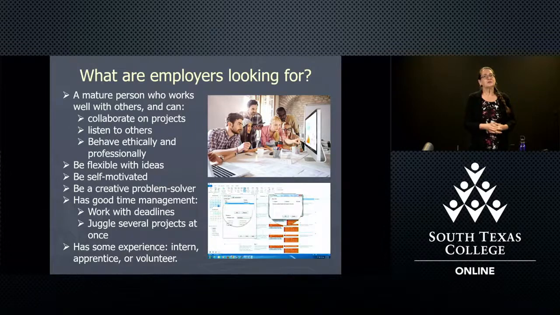So coming back around to kind of the bigger picture, and what is it that our employers are looking for when we're looking at careers, when we're looking at jobs? There are all of these what are called soft skills that the employers are also really looking for. They're looking for people who can work well with others, collaborate on projects, listen to each other, behave ethically and professionally. You get a lot of training on that. But it's also important to be flexible with your ideas and be self-motivated. Those creative problem-solving skills come in very handy.